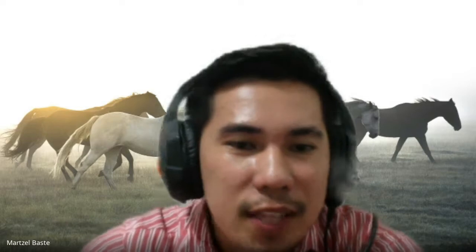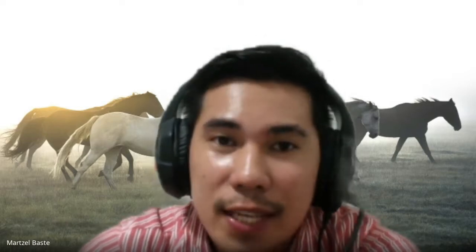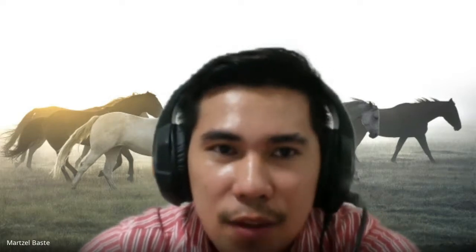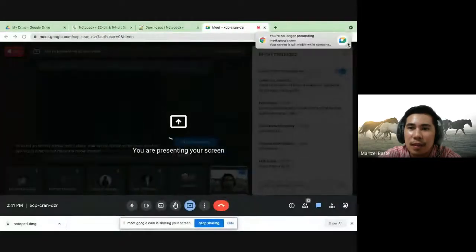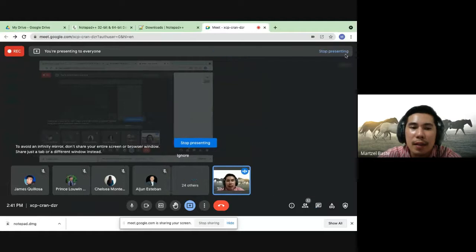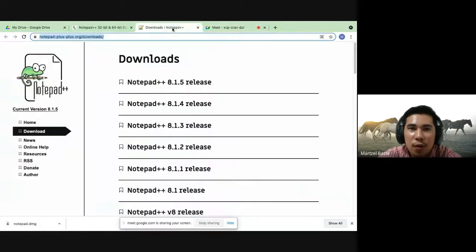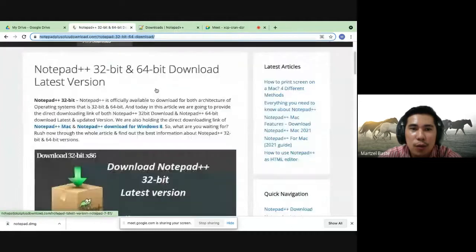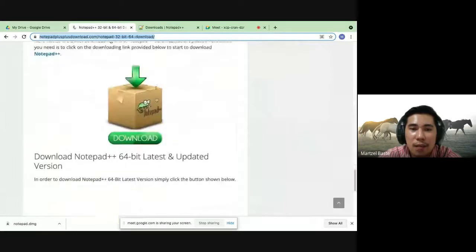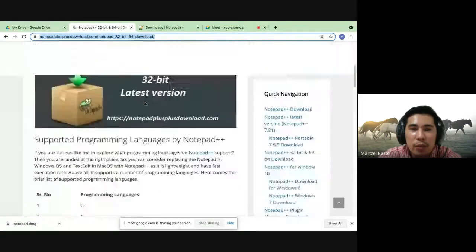Okay, sige. So this time we are going to start with the installation. In my case, I'm going to show my entire screen so that everything I do is visible on your end. All right. First, you go to this website. There are options depending on what operating system your computer has. We're going to download Notepad++.